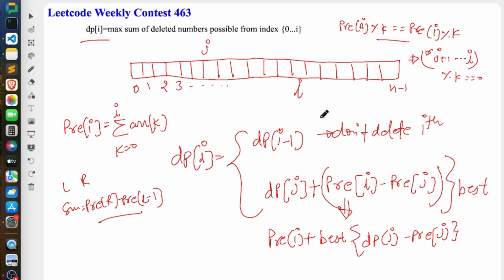So if you don't want to delete it, your dp of i would be dp of i minus 1. If you want to delete it, your dp of i would be prefix of i plus the best among dp of j, and the best means the max, because I am only considering the max deleted part. So give me the maximum possible value of dp of j minus prefix of j.